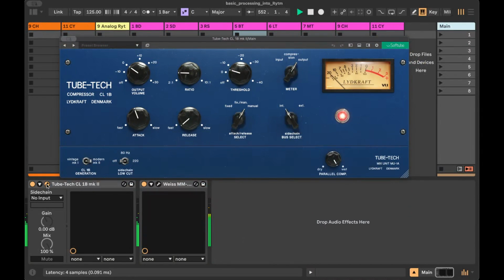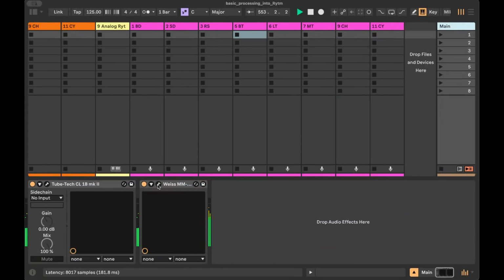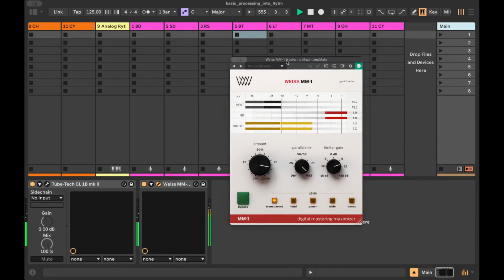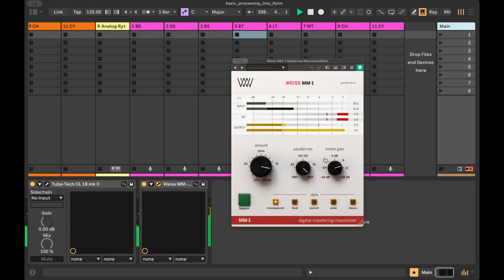So I have this to control a bit of the movement, and then this is mainly just to make my life easier for YouTube. So I would never typically run a maximizing plugin on anything until I'm mastering it. But if I'm monitoring something like this, then it's pretty handy.